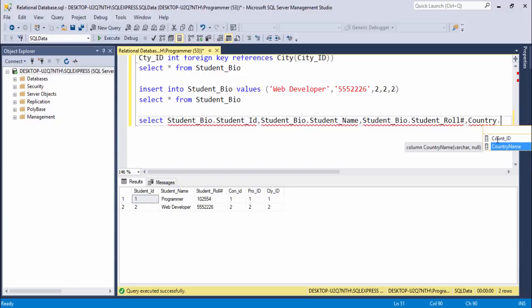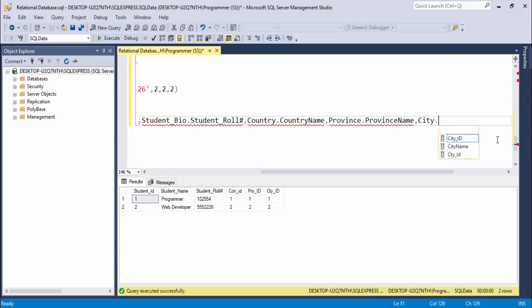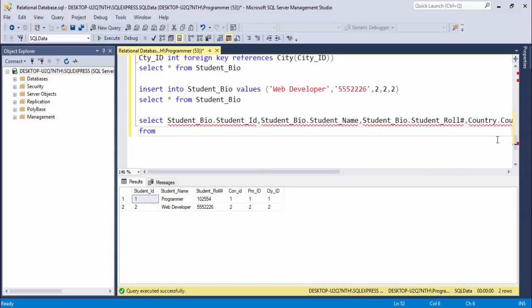What do you want to display in the query? I want to display the country name, so I just need to write the country name. Use the same process, call the second table name, province dot province name. I want to display the province name, and third is province city, and I want to display the city. And then you need to write the from keyword, and then the last table name, student bio.